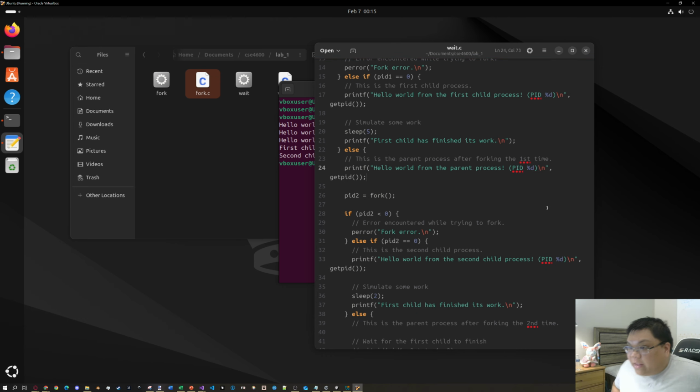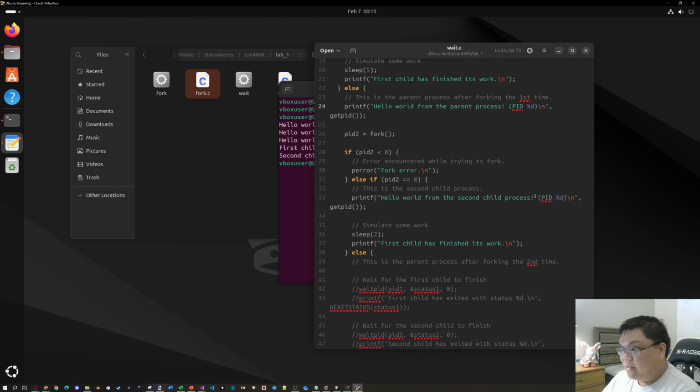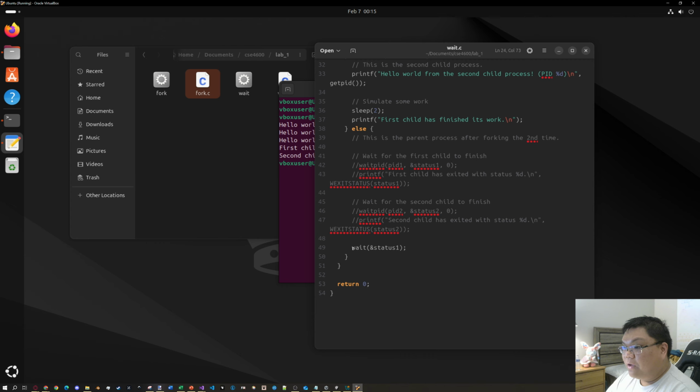So getpid is a function that gets the process's process ID, and we need that so we can tell which process finished first. So wait returns a process ID that we can then use to tell which process finished first.